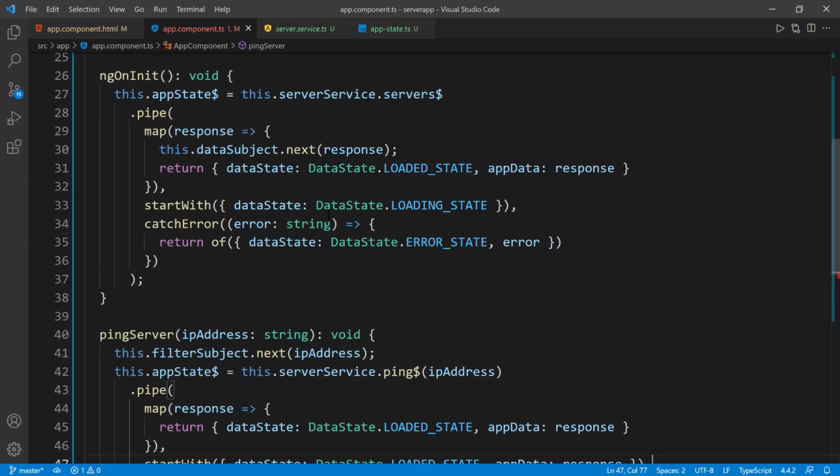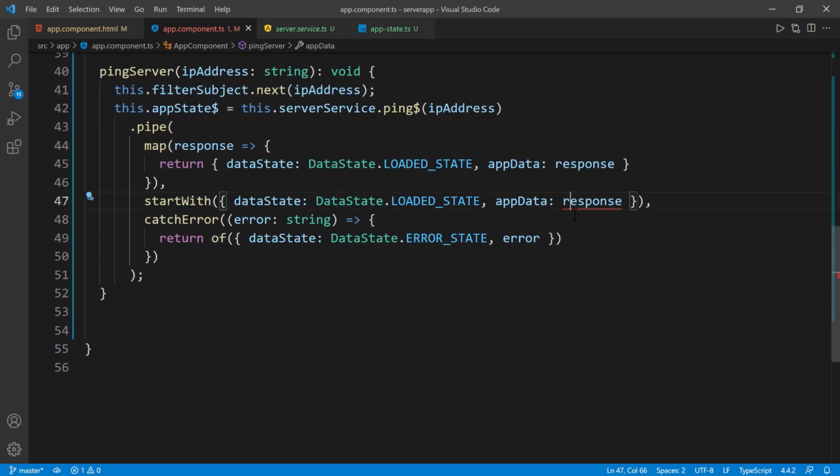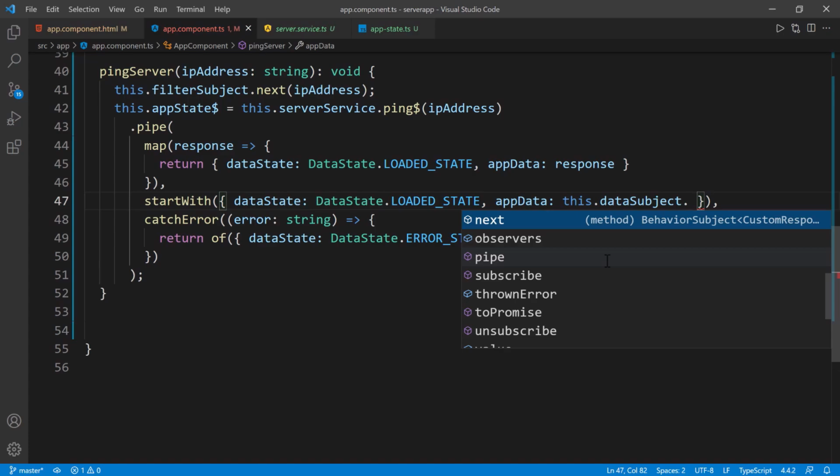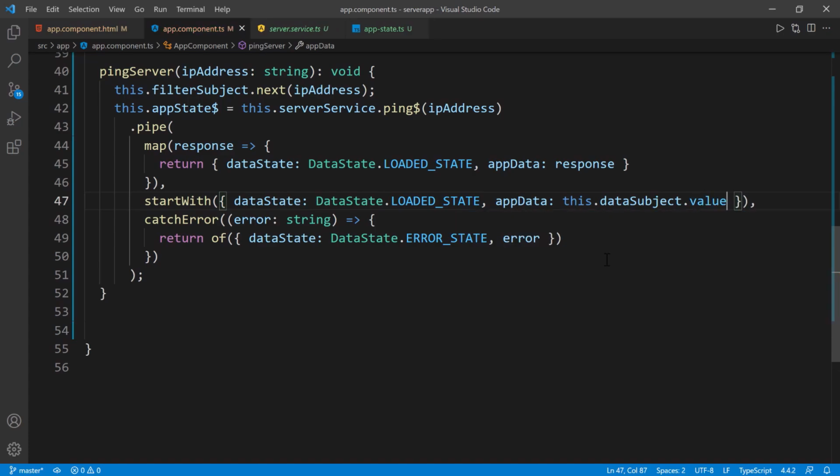So the existing data, which is right here. So we can call this. So here I'm going to say this, that, data subject. To get whatever you save in this data subject, you call the value. So this is going to give us all the value, or whatever we saved earlier. You can see that is of type custom issue response. So we're going to give this to the UI to begin with.